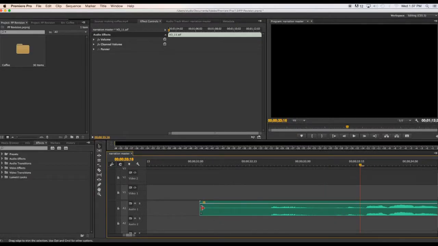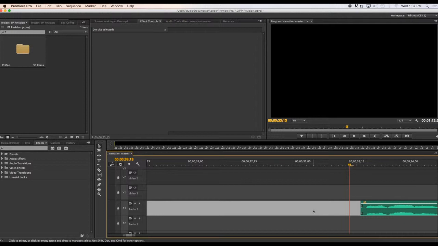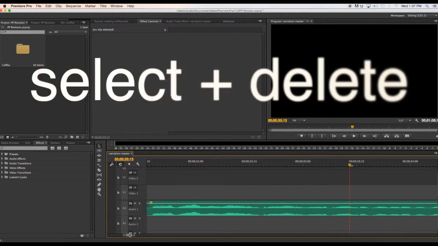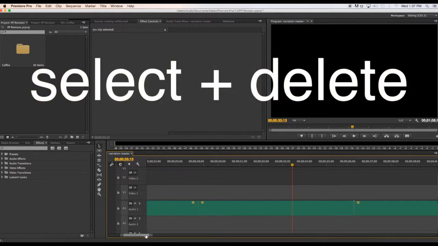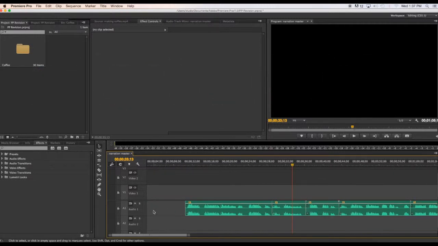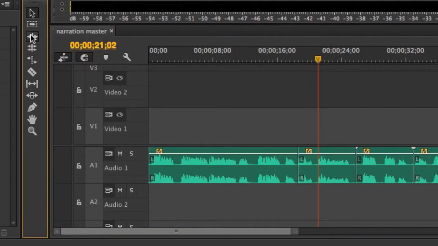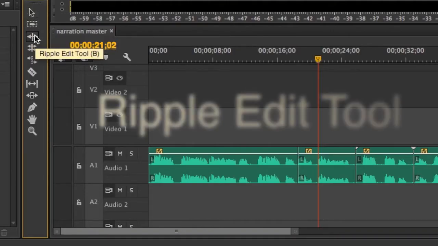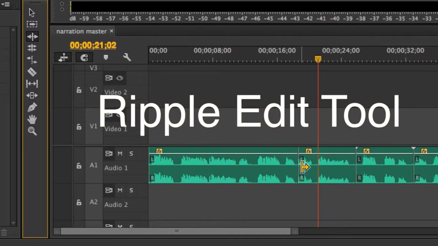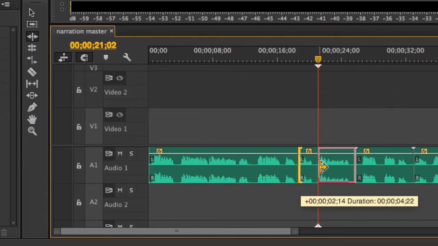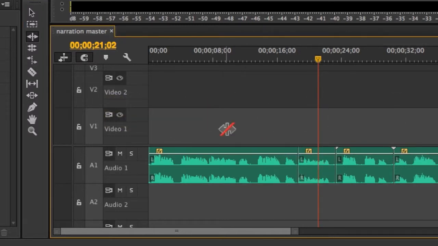So I'm going to trim this to my playhead. I can eat the space in between by simply selecting the empty space and pressing delete. Selecting the empty space, press delete. So now I'm going to choose my tool number 3, which is my ripple edit, and when I cut to the playhead, it will eat up the space.